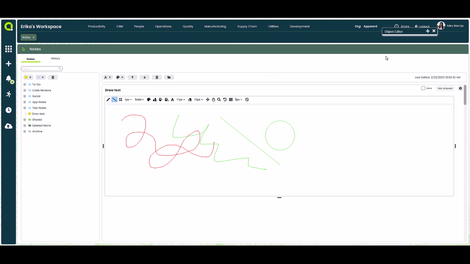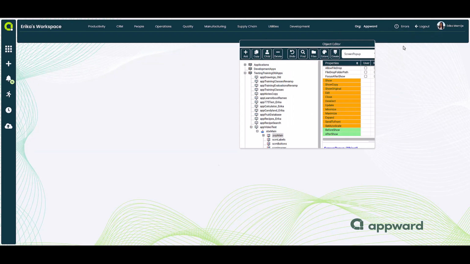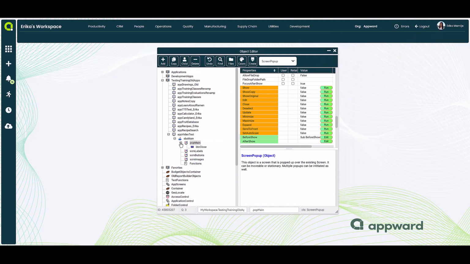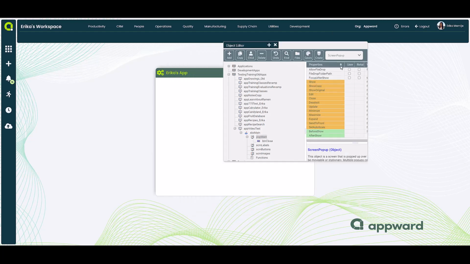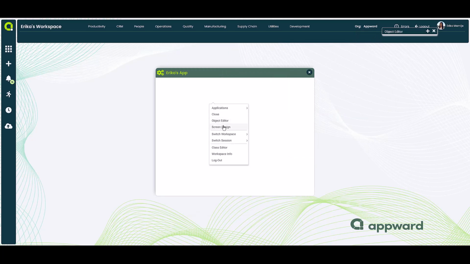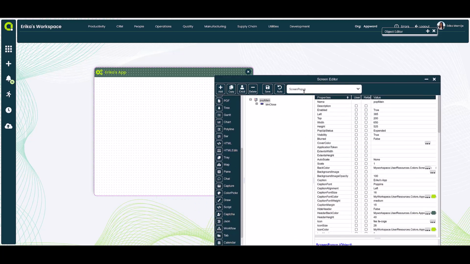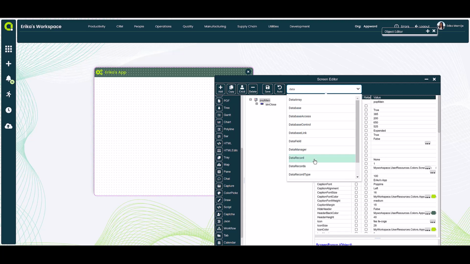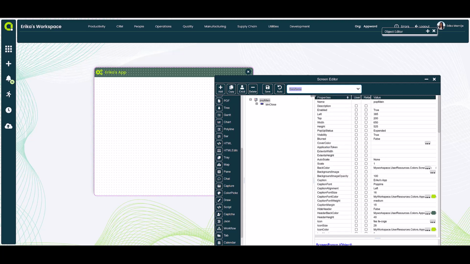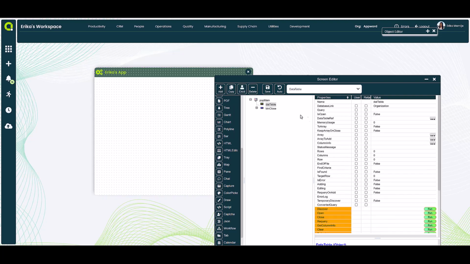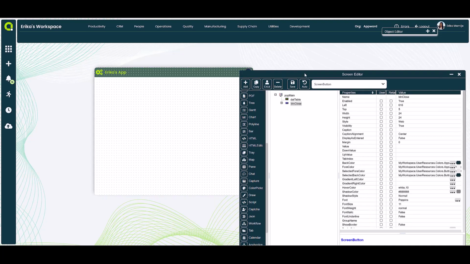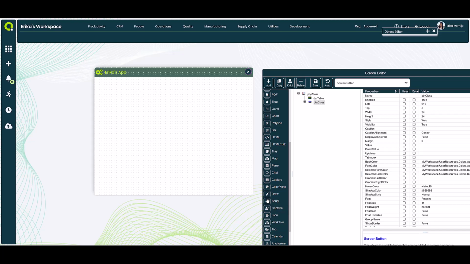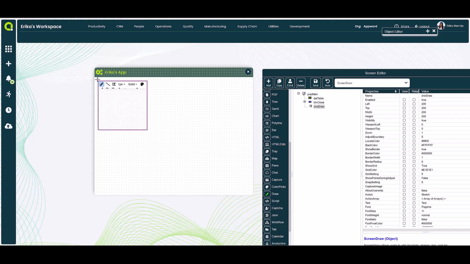So let's go ahead and start off with the brand new app so we can talk about how we want to set this app up. So here's my app. So I'm going to add in two icons right now. I'm going to add in just very quickly a data table. So this is going to be used for saving our sketch. And I'm going to add in the ScreenDraw icon right here.